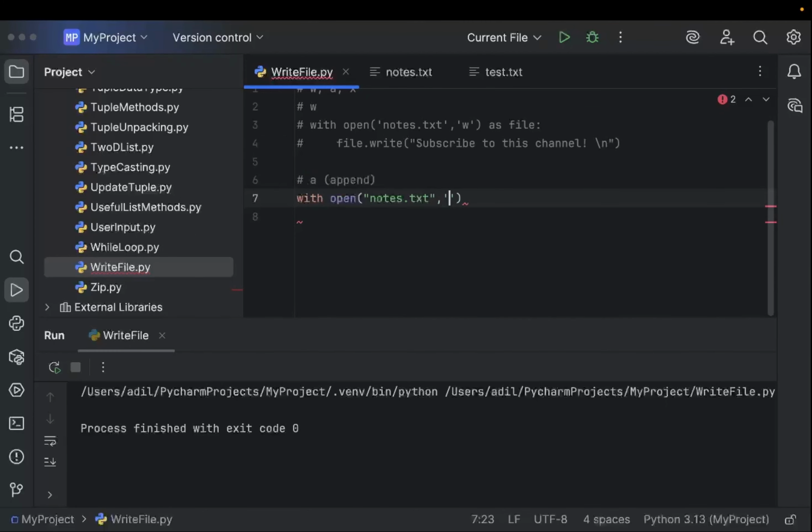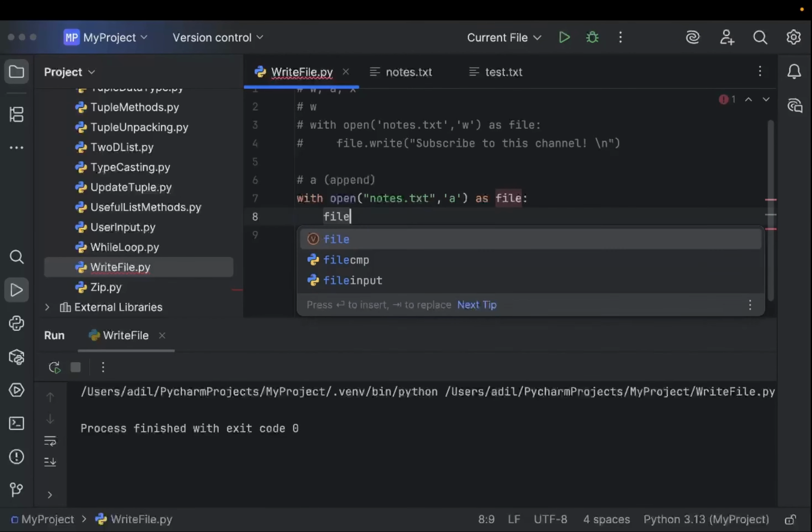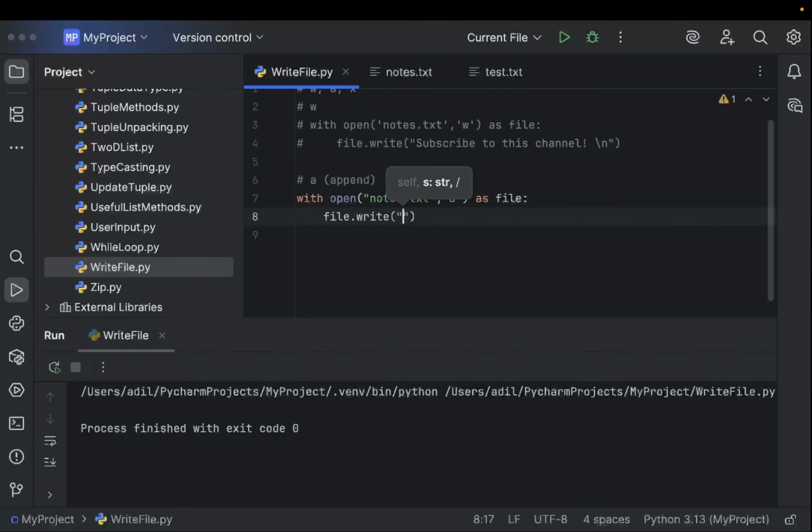Then we give the mode, which is a, meaning append, and we want that as file and a colon to get the block, and here we write file dot write, and let's write the string, which is: this line will be added without removing previous line.